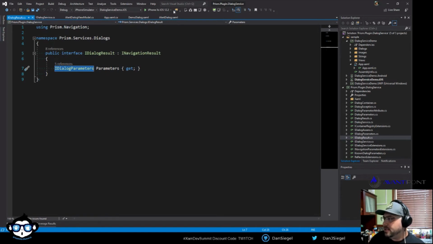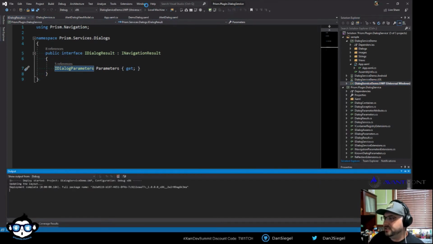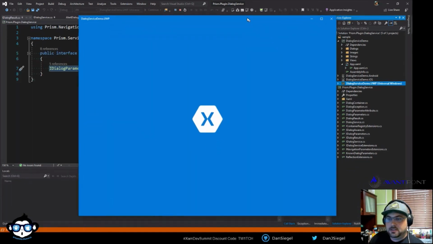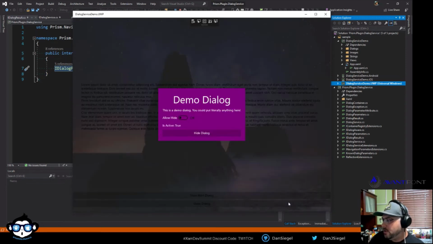And then I'll run this real quick. Let me do UWP because UWP is way faster. Okay, so you see I have this sample app here. It has a fancy background, a bunch of text that we have. And if we want to show a dialog, you'll notice we get this nice mask over the entire window. And then we have our custom dialog here.